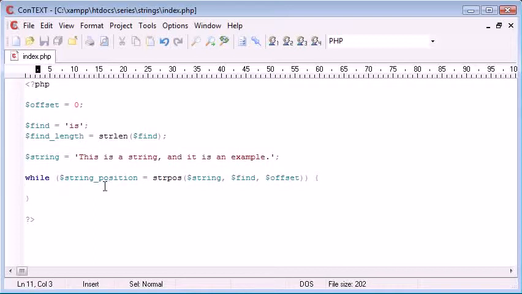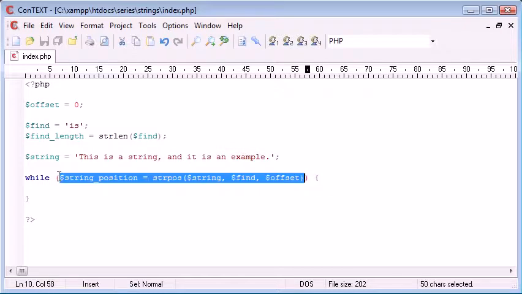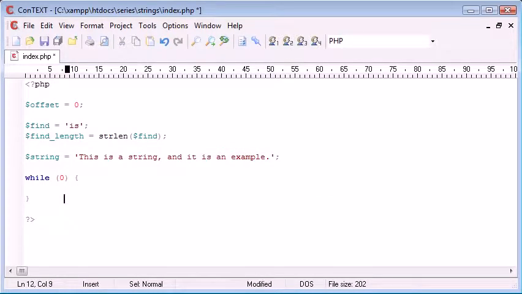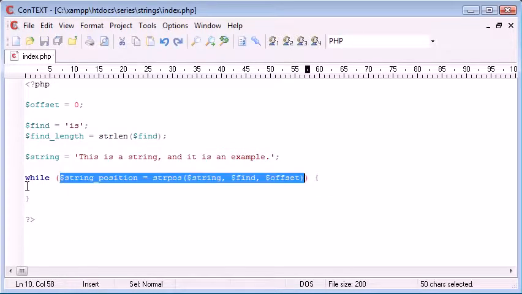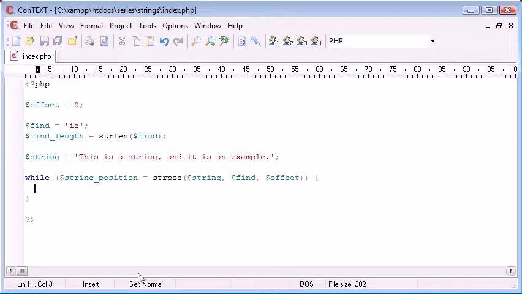Now what happens inside our while loop? While our string position equals strpos, if nothing is found, strpos will return a 0. Remember, 0 inside here will mean false, therefore the loop will be broken. But for now, as long as the string position is found, we want to echo out the string position.